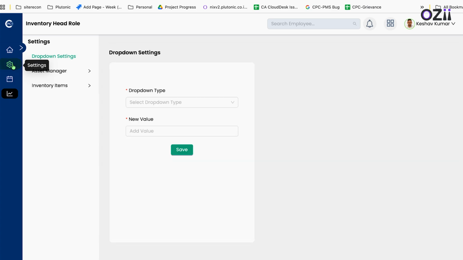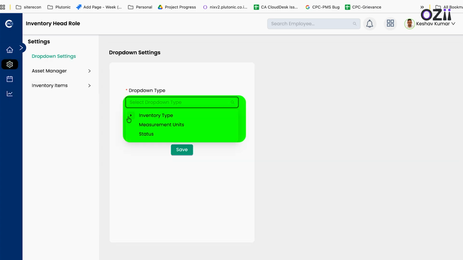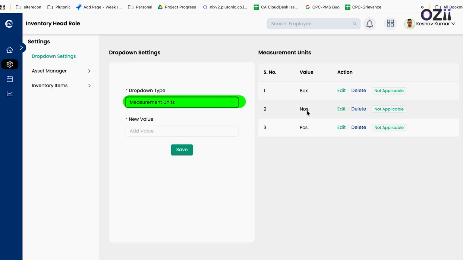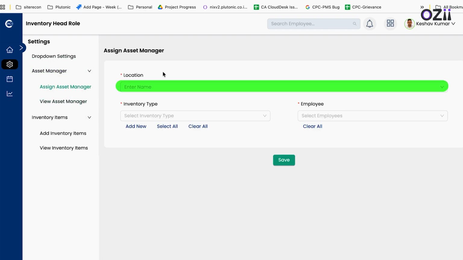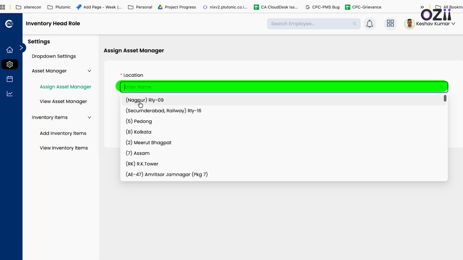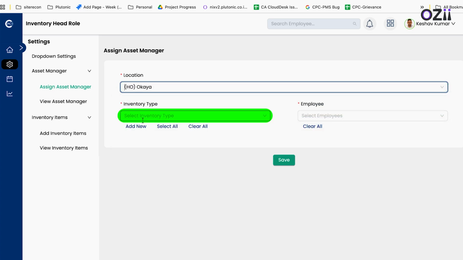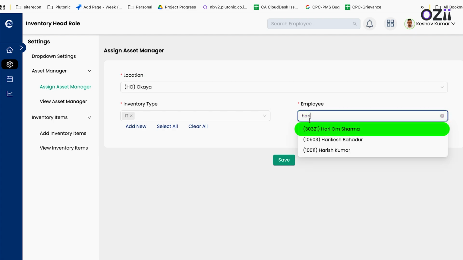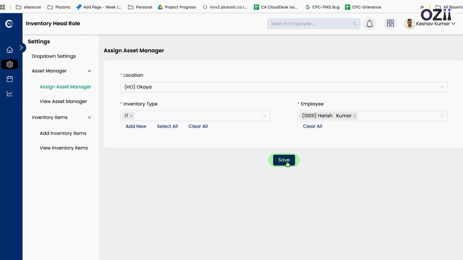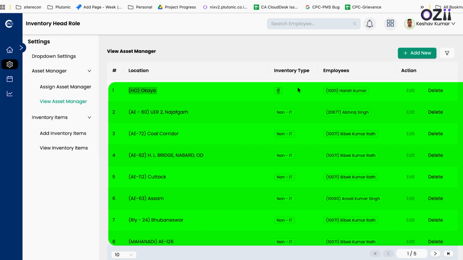Let's start with settings. Here, you will find basic settings, like inventory type and measurement status. Next, we will create an asset manager. The asset manager will be location-wise. For example, different managers can be assigned for different departments. Now, we will select the location and save it. This way, the asset manager will be created.